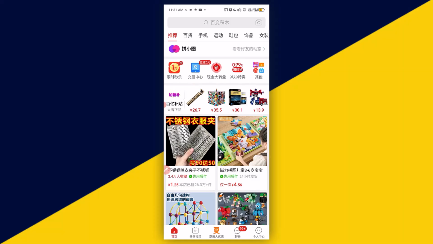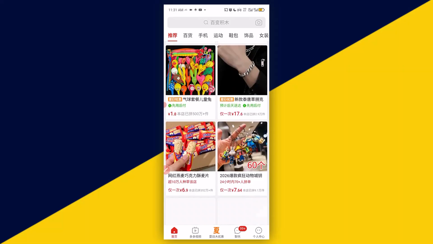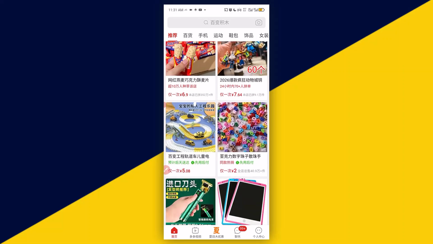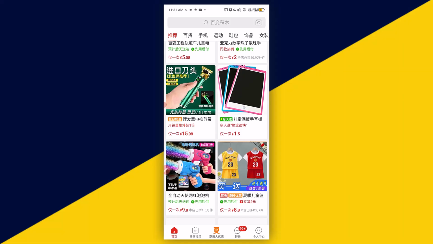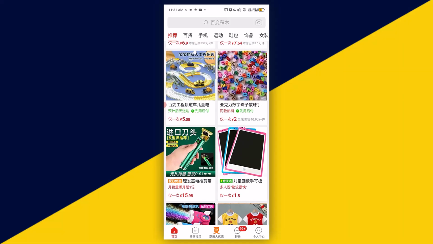And then the next thing you want to do is to search for products from different stores right here. There are so many ways you can search for products on Pinduoduo. One of the easiest ways is to click on here, type the name of the product you are looking for, and you are going to see similar results. Alternatively, you can make use of this camera icon right here, which allows you to upload a product picture sample, and you are going to see a similar result.